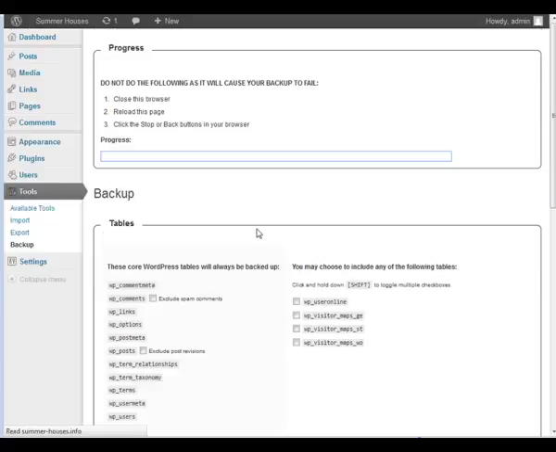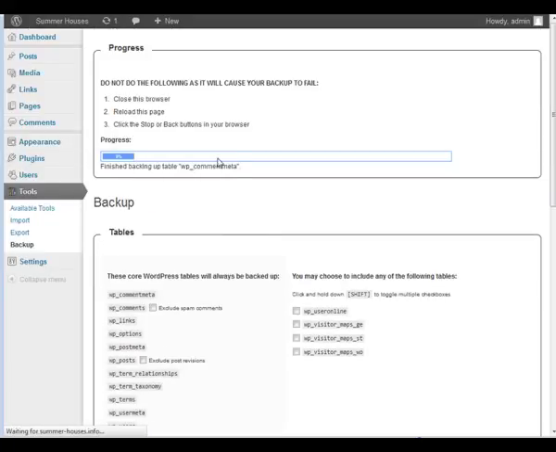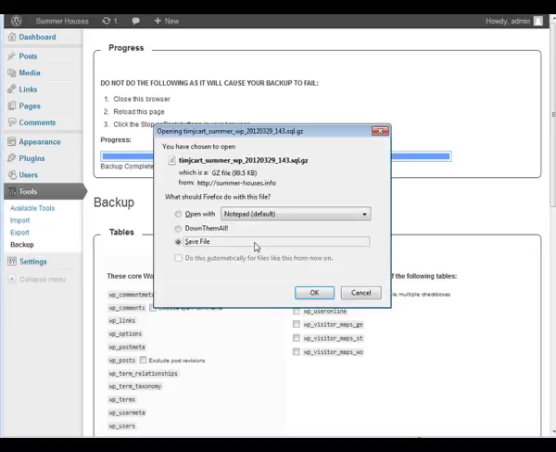If we click on this, you see that it goes through, and it's gathering up all the tables. It takes a minute for it to do that. And there it is. So we could just download this now, and that would be our backup.